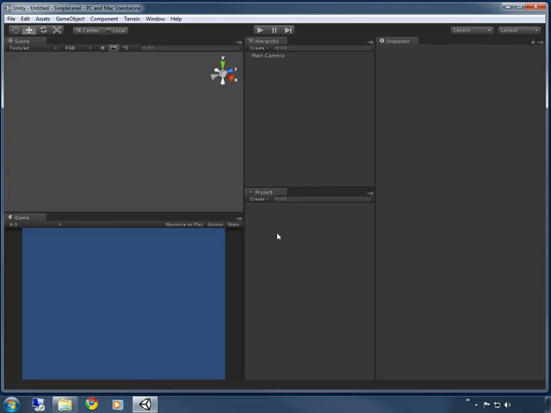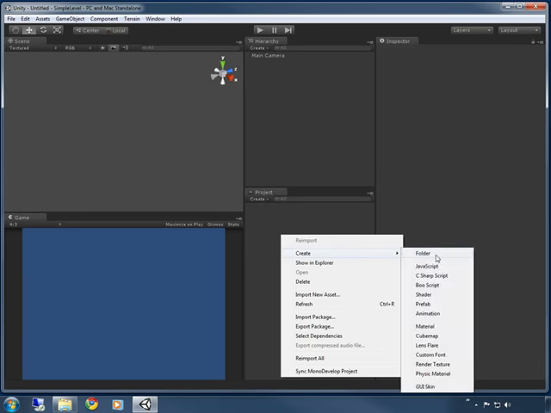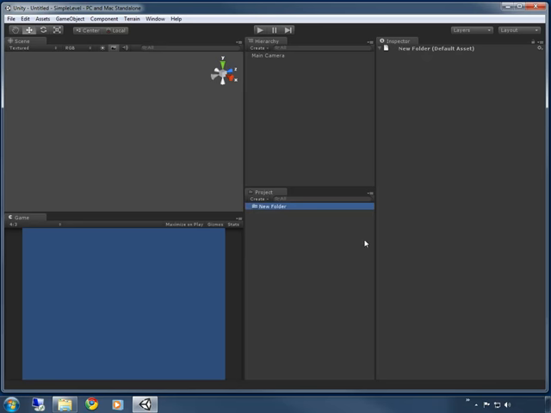So what I'm going to do is come down here to the project pane, and I'm going to start off by creating some of those folders you were talking about. Now the very first folder I'm going to create, and I'm going to hit F2 to rename this, is going to be called Scenes. And actually I want to capitalize Scenes.